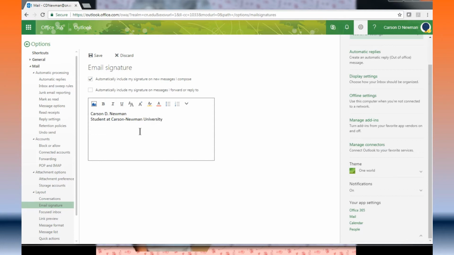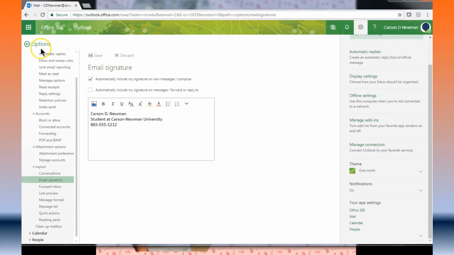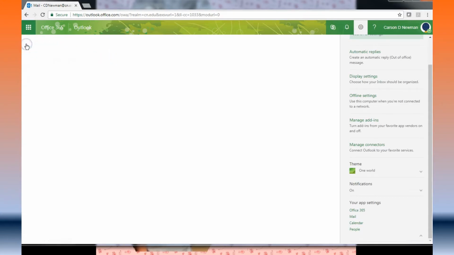And maybe Carson wants to share his cell phone as part of his signature, so we'll put his cell phone number in there as well. And that's really all there is to doing an email signature. We'll hit save. And after we save, we just want to go ahead and return back to our Outlook screen.